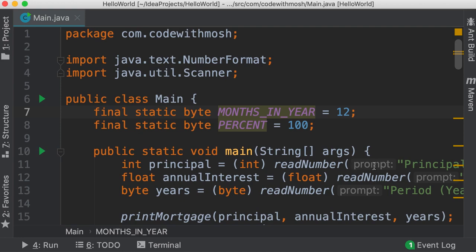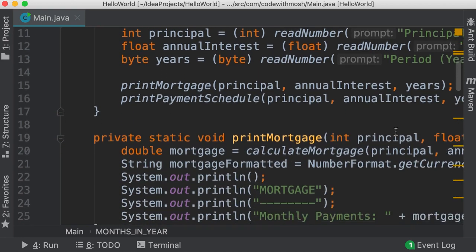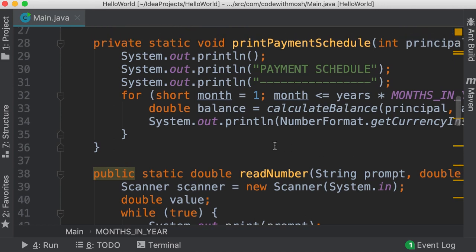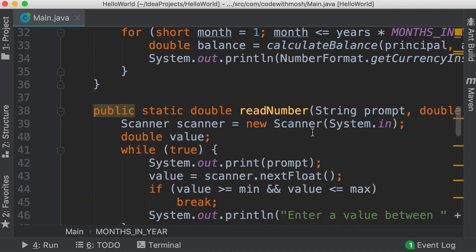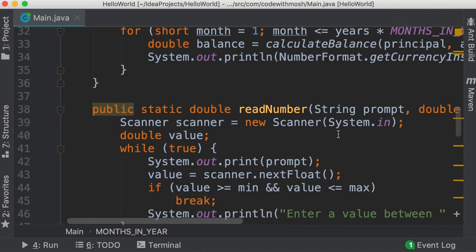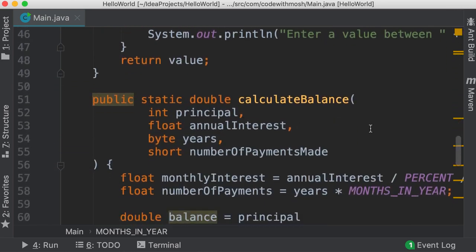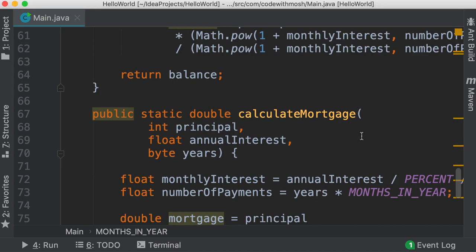Now, if you look at the code for this project, you can see that this code is very procedural. We have a bunch of unrelated methods. For example, here we have print payment schedule, which is purely responsible for printing something on the console. Here we have read number, which is responsible for reading a value within a given range. Then we have calculate balance. We also have calculate mortgage.